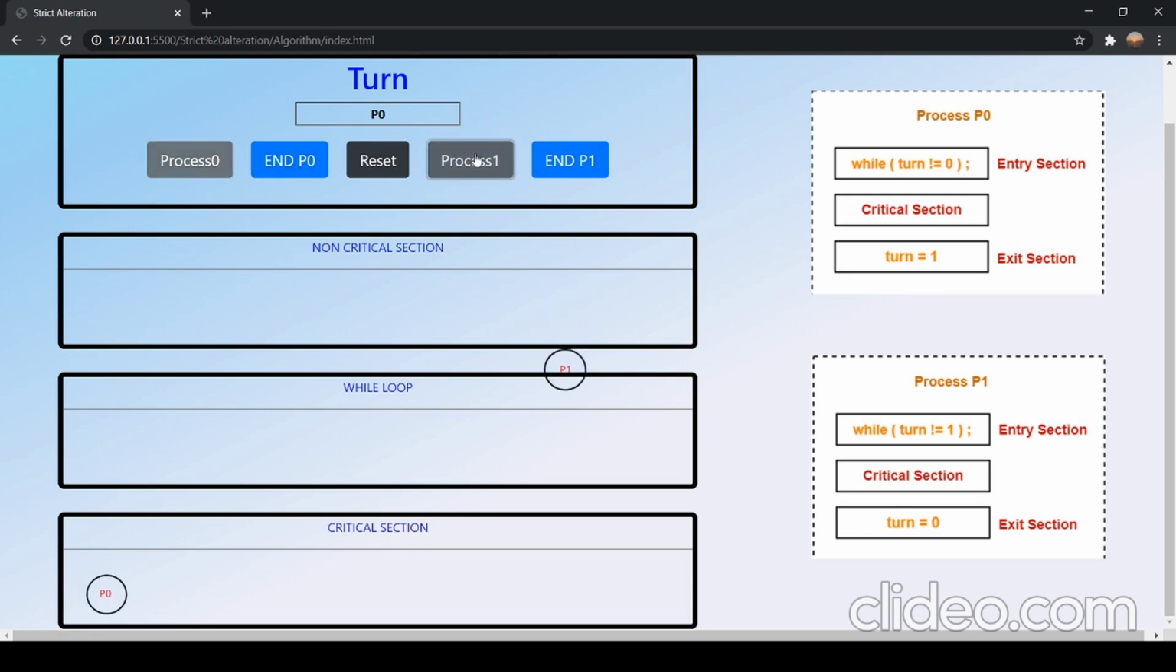So we can press P1 and then end P0, and now P1 can go into the critical section as there is no process in the critical section. Now if P0 is ready and wants to go into the critical section, then we will press P0. But as the critical section is already occupied by P1, P0 will go into the while loop, and then we will press end P1 and it will change the turn value to P0, and P0's turn will be there.